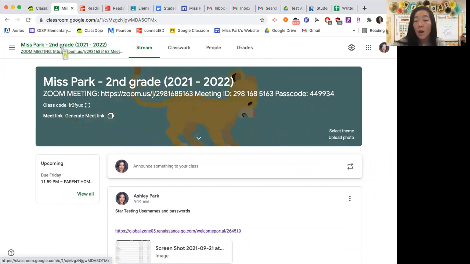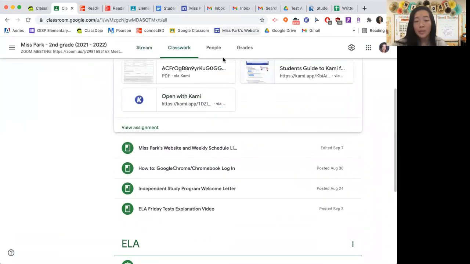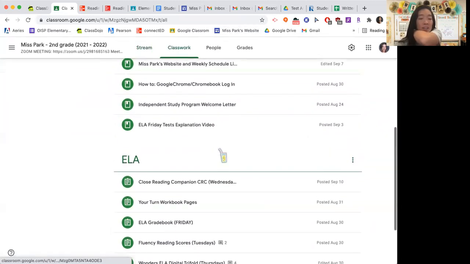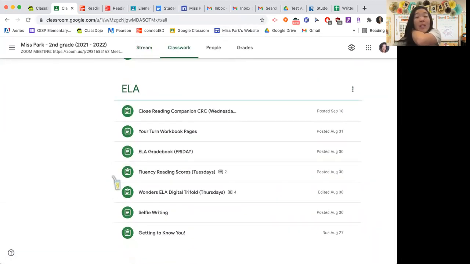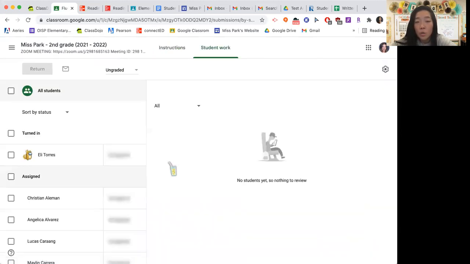Now I need you to click on classwork. Click on classwork. Everyone should be doing it. Now you're going to scroll down till you go to ELA, and then you're going to look for fluency reading scores Tuesdays, because this is what we do on Tuesdays. Open it up, and then you're going to click view assignment, or you can just scroll down.